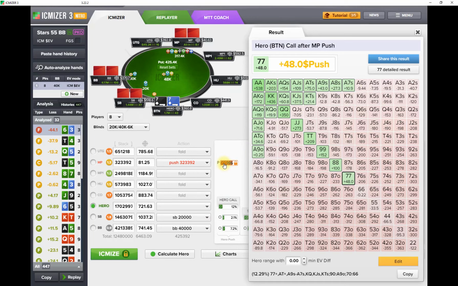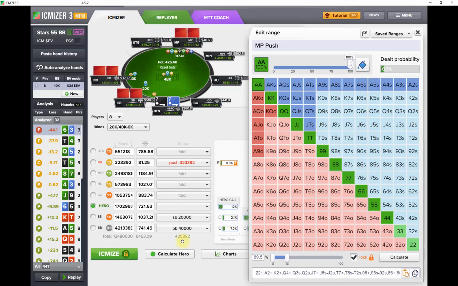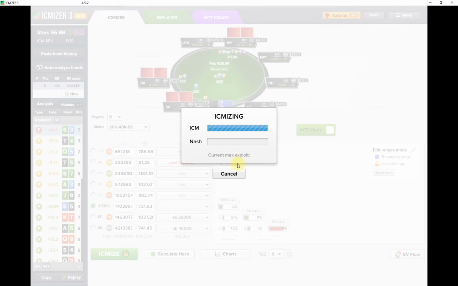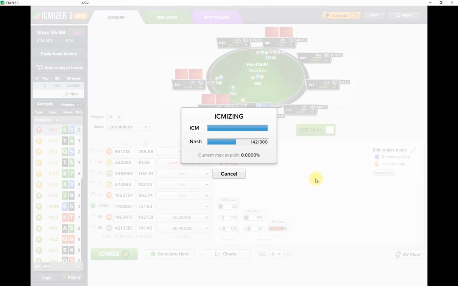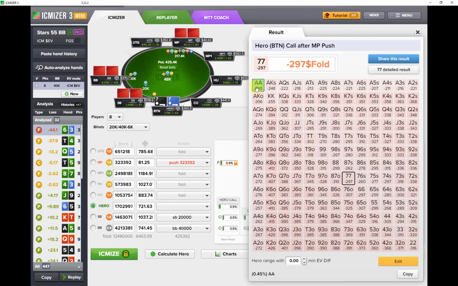But let's say that this guy is only jamming aces. Let's say aces and kings, and hit ICMIZE. Well, now we can only get the money in with aces because of ICM and because of how much our stack is worth, and the fact that his range is like only the nuts. Okay, this is not realistic, but I'm just showing you as an example.